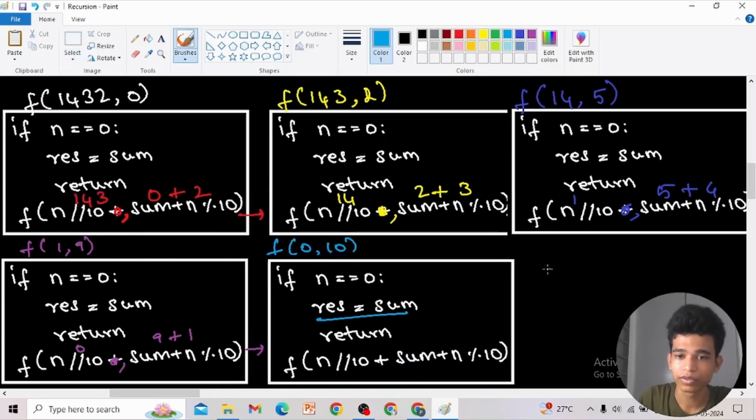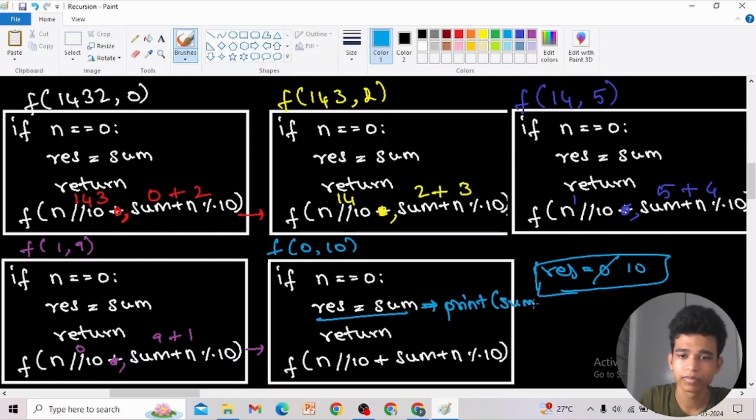So, what is my base case? Result is equal to sum. So, result is initially kept as 0. Now, it is struck out and kept as 10. So, this is the important point. Or else, instead of doing this, we can also print sum. We can do either method. If we want to store it in a variable, then we use this method. If we want to just print, we can use this method.